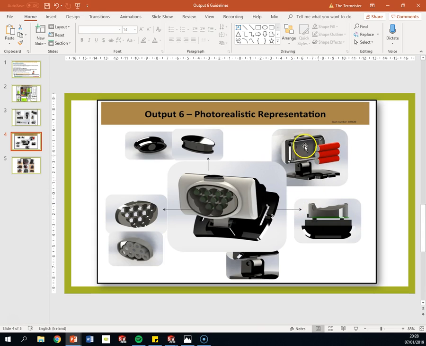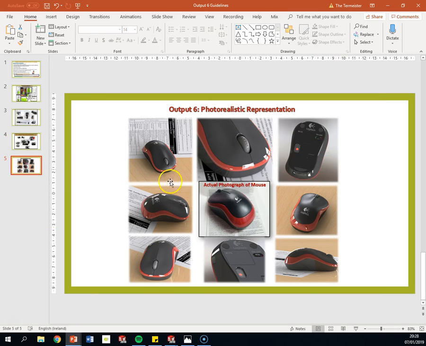Here's another example of a student photorealistic image, where he's taken a main pictorial and split it up into individual parts and stuff like that, which I think is good.